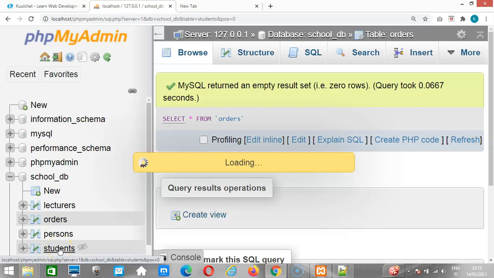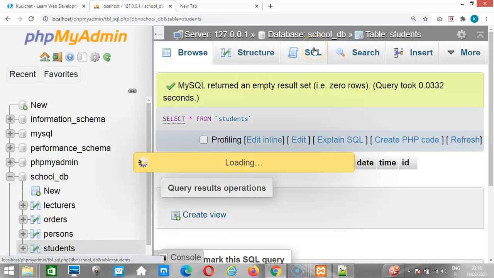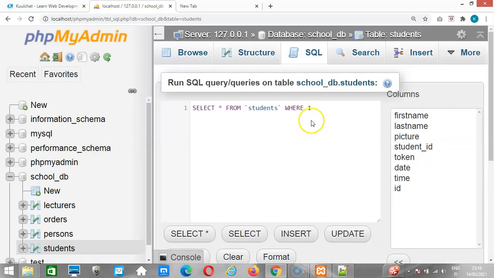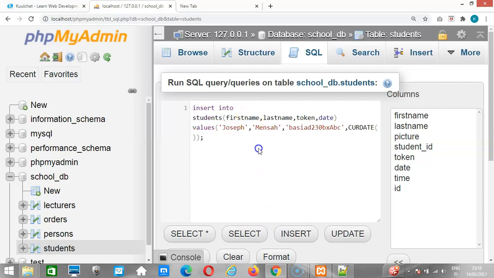Students. Okay, students has a date, so let's use students. I'm going to insert into students instead of persons to demonstrate the current date. So insert into students first name, last name, token, date, values.